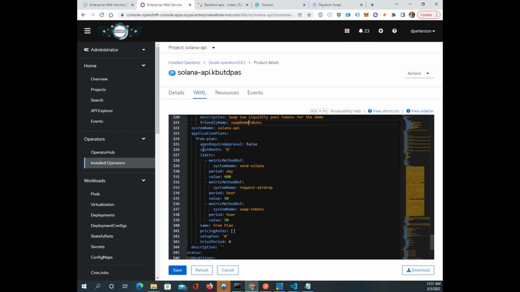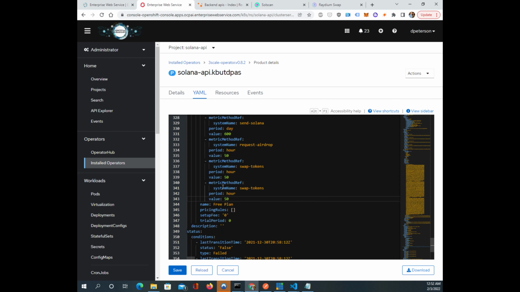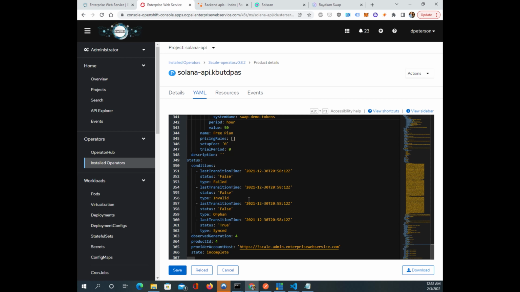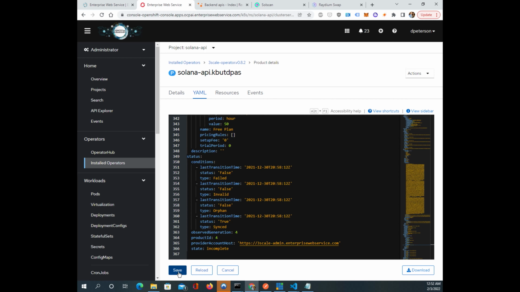And we want to add to our free plan a metric. Maybe we want to limit the free plan. There could be any number of plans in here. We want to limit the free plan of swap demo tokens to 50 per hour. And that should be it. We can go ahead and hit save.